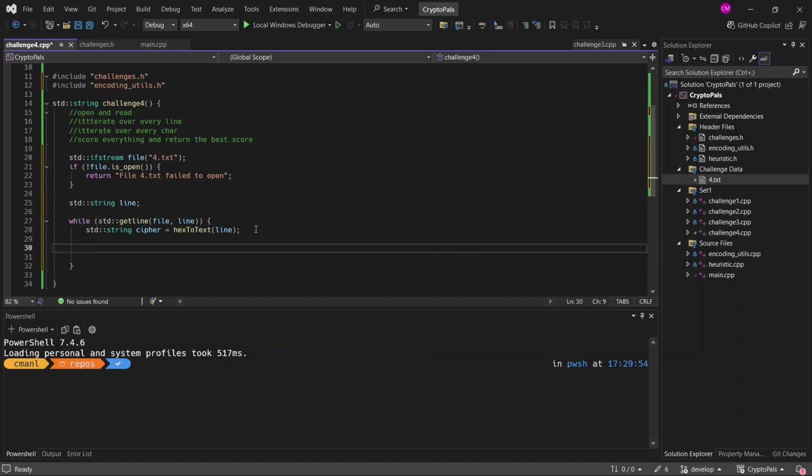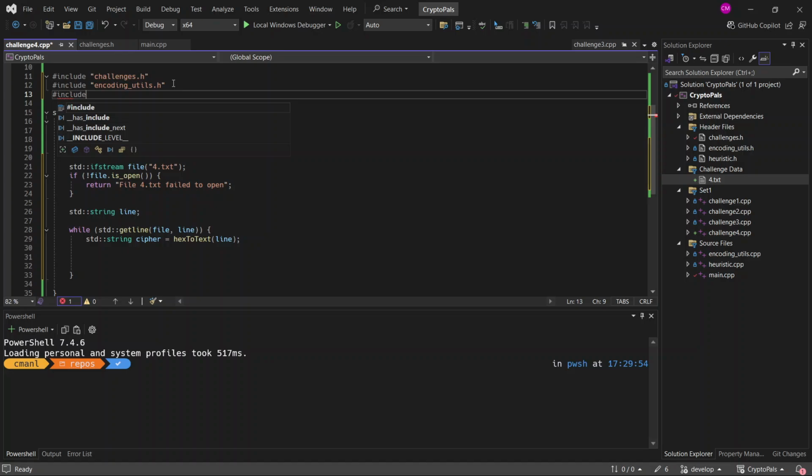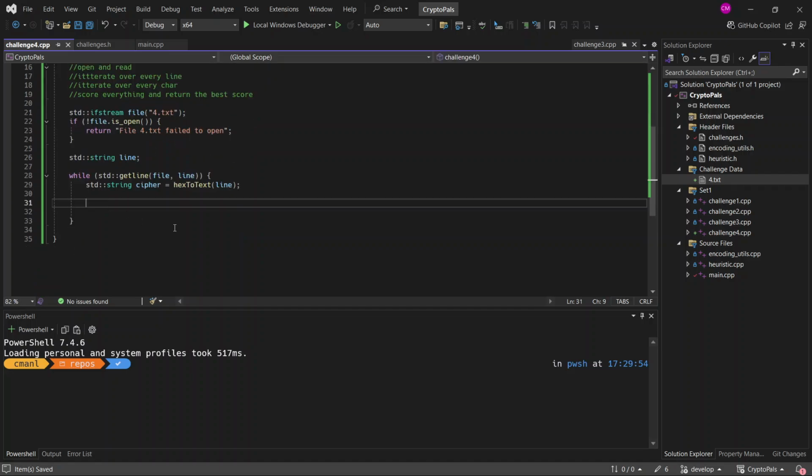Now that we have our ciphertext, we can simply iterate over it. Let me also include our heuristic function, so include heuristics.h, that way we have access to our scoring function. Okay, so for, and then we'll use every single char. We'll use an unsigned char c equals 0, c is less than 256, and then c++.